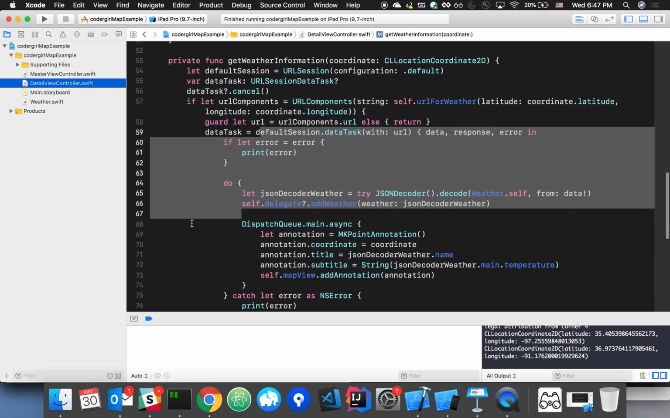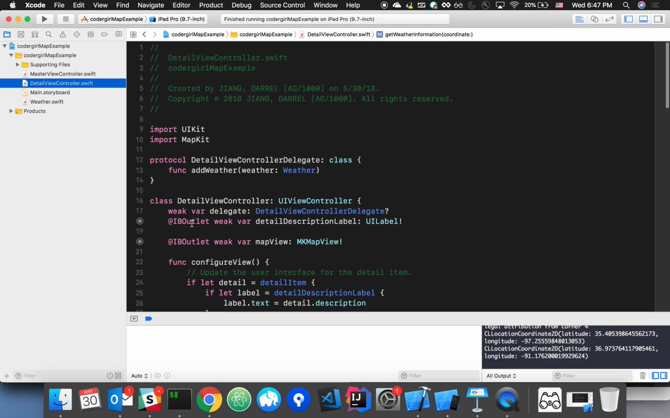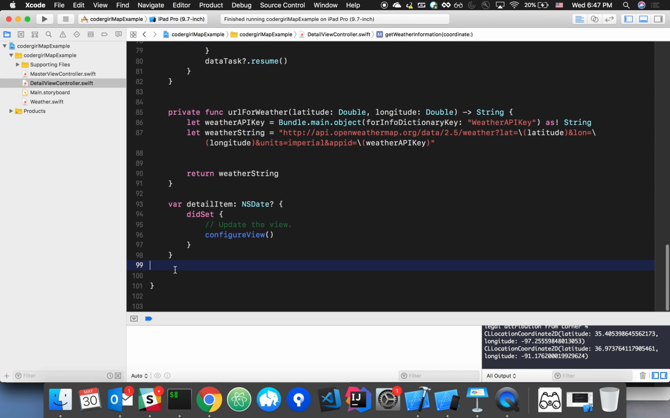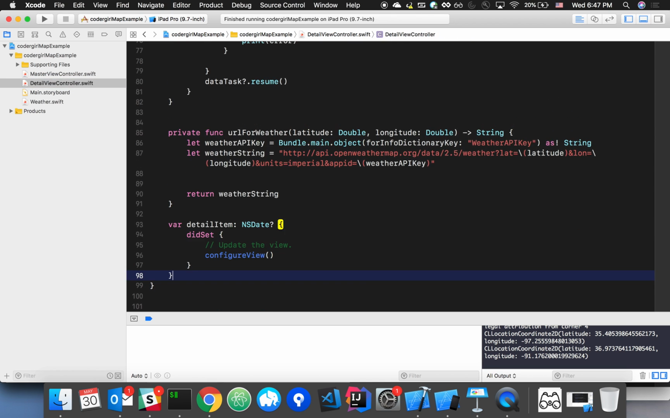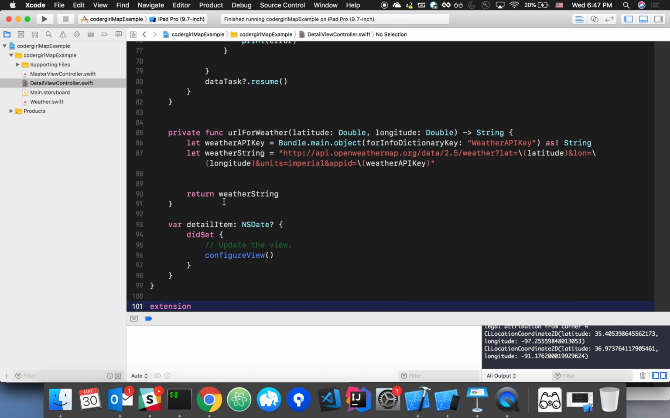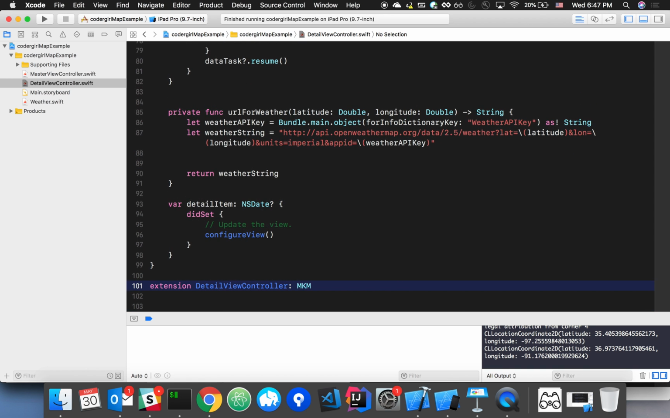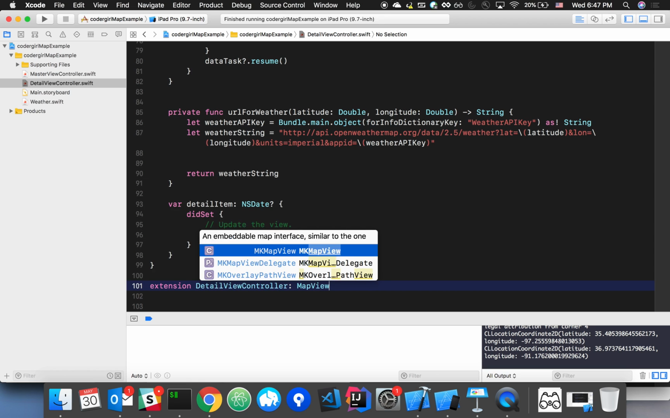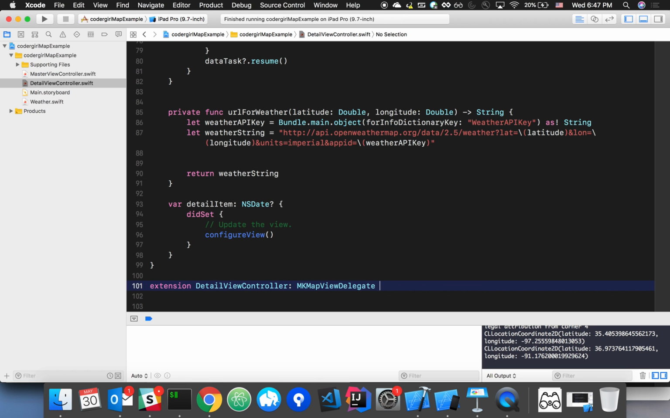Go to our detail view controller, and we'll go ahead and bring in our map delegate. So extension, detail view controller. Ooh, this is not cooperating. MKMapViewDelegate. All right, cool.